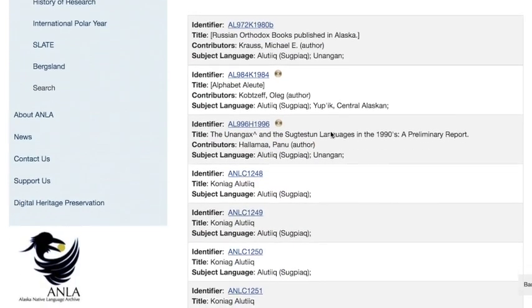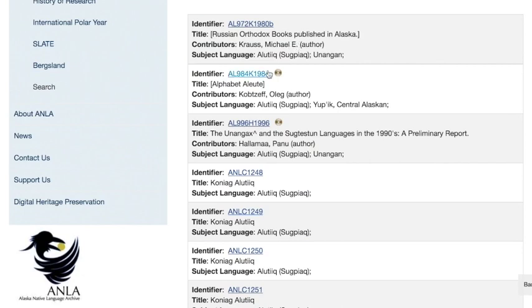As we scroll down, you'll notice that you can start to see some of the general information. In this case, we'll see the identifier is the first thing listed for each item. This is that identifier that I mentioned earlier, where it's unique to each object. You'll also notice that there's a title related with each object, contributors or who helped create the item, and then the language.